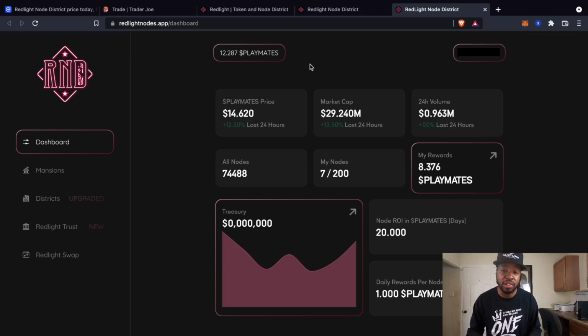Let me say that again just in case you didn't hear me. This number right here is a reflection of what's in your MetaMask wallet. So if you got 20, your first one should say 20. And you will have 0 to 200 nodes if this is your first one. I have 7 so far, so it says 7 out of 200. 200 is the max. To the right of that number is my rewards.